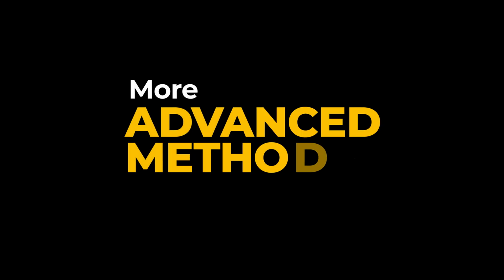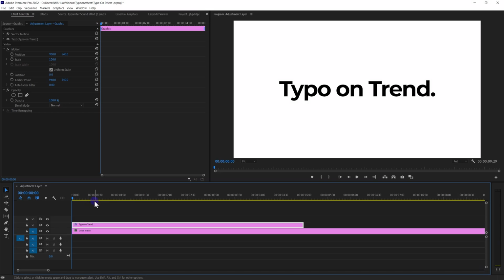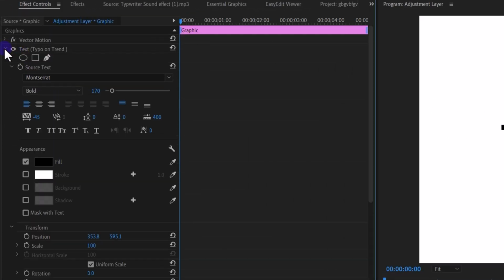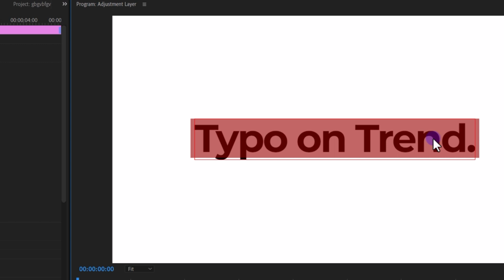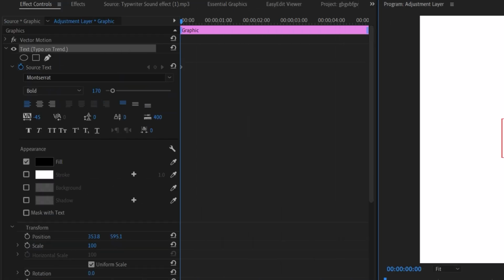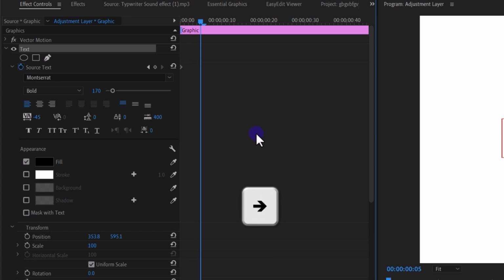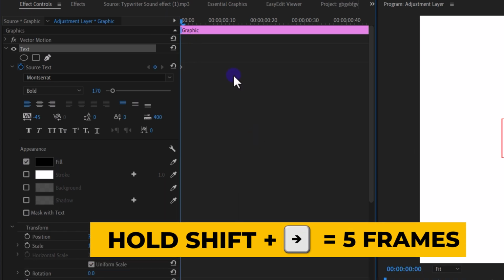Now, if you need a more advanced version, this method is for you. We already have a text. Now go to the effects control, drop down this text layer, and here we have the source text. Now all we need to do is create a source text keyframe. Select your text and delete all the text. Now move 5 frames ahead. You can use your keyboard arrow keys or hold shift and press the right arrow key. It will let you move 5 frames.